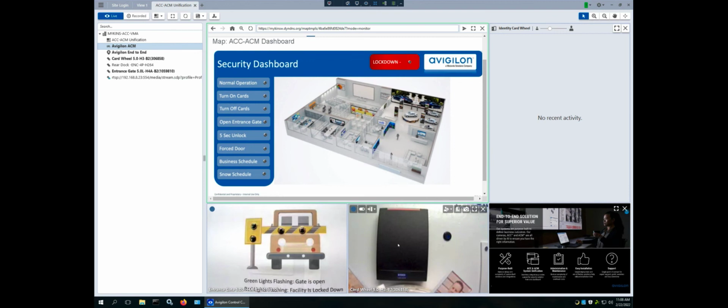Based on your login and permissions within the access control product, this will dictate what buttons you will see when a door is linked to a camera. In this case, this camera is linked to my identity card wheel door. And so this little door grant button shows up. So when I hit that drop down, I can send a grant command to temporarily let somebody through that door.